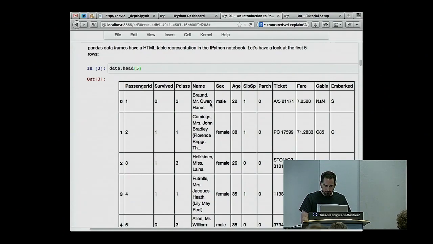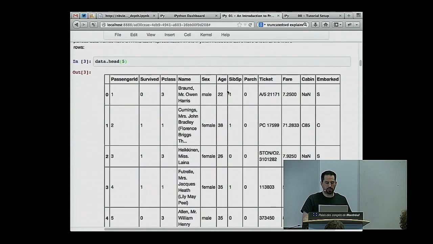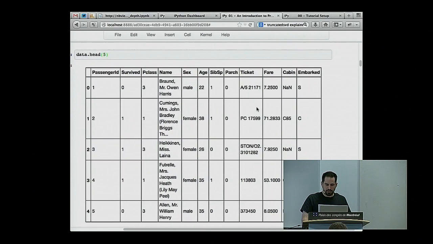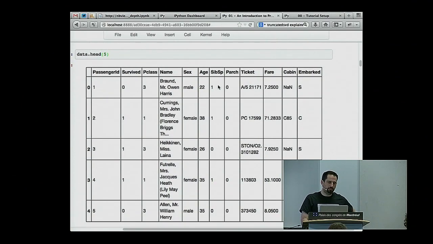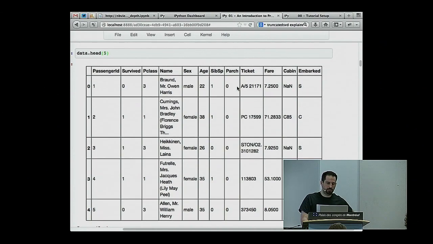The name of the person, which is an arbitrary string. A categorical variable that says the gender of the person, the sex, so male or female. The age of the passenger, which is an integer, but it could be a continuous variable. So it's just the age. Whether or not there were sibling passengers on board of the ship. Parch, I don't remember what it is. We can have a look later.